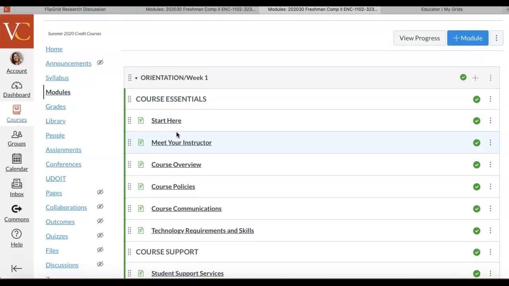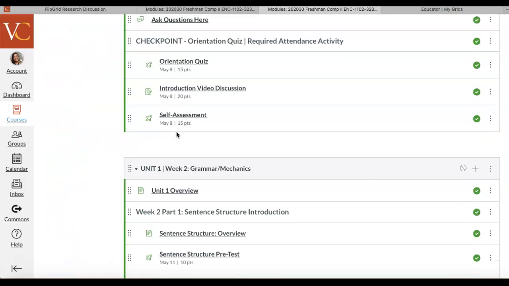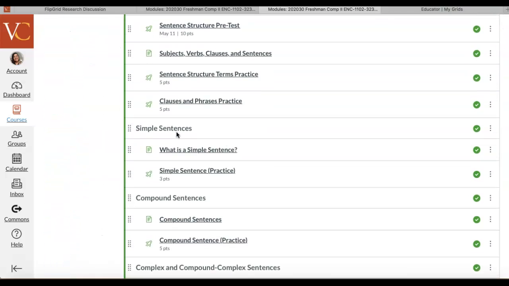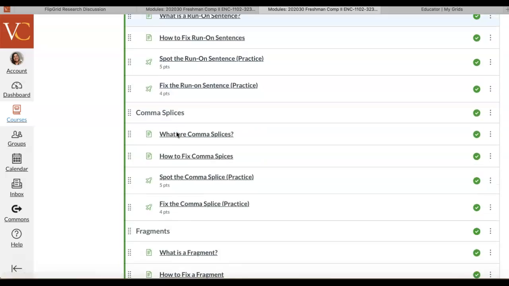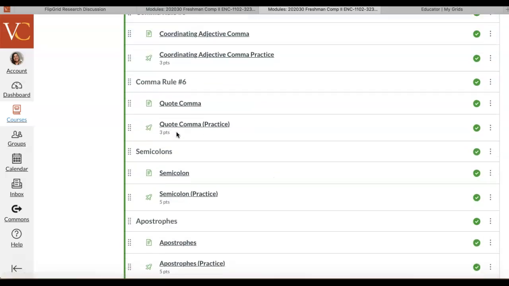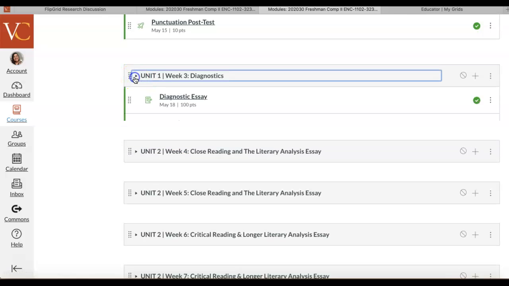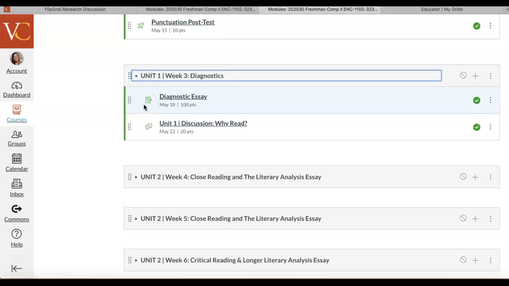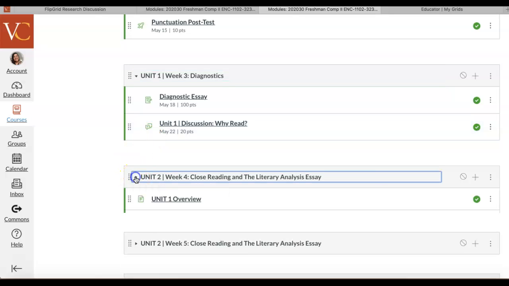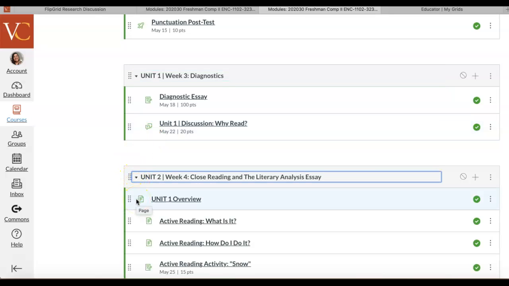Week one is just going to be a basic orientation, and we'll talk about that in a moment. Then in week two, you're going to move into grammar and mechanics. And week three, which is the second part of unit one, you're going to write a diagnostic personal narrative essay. And then you'll start contemplating reading. And then after that, we'll start moving into week two, where we get into literature and reading and literary analysis. And then unit three will ultimately lead us to our research paper.